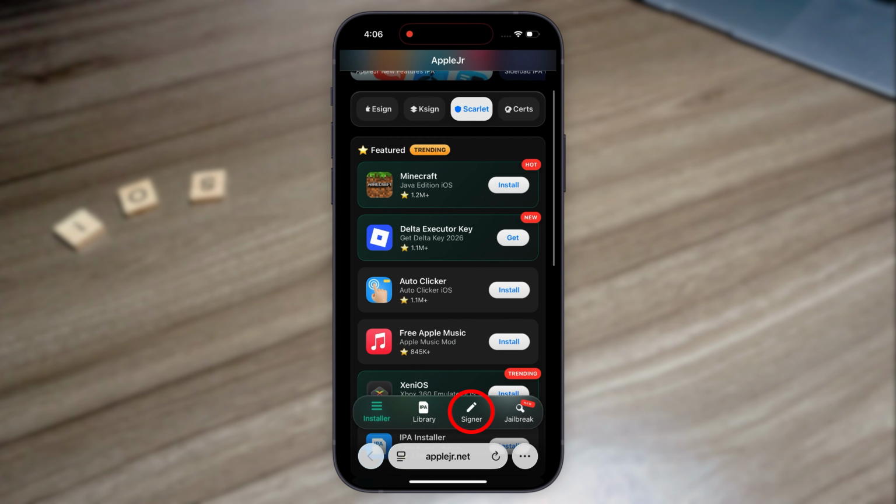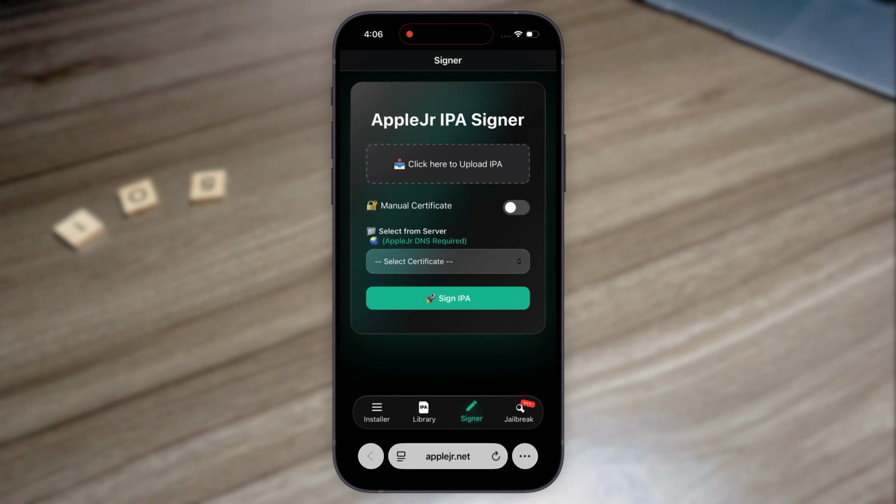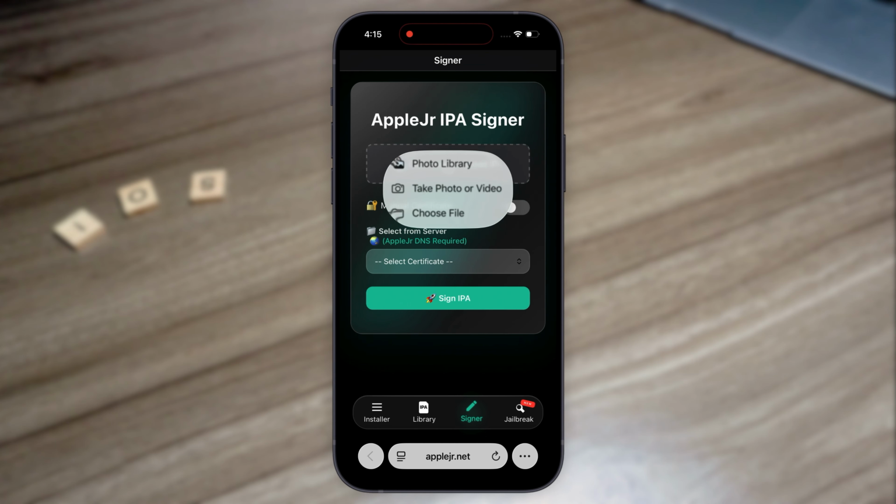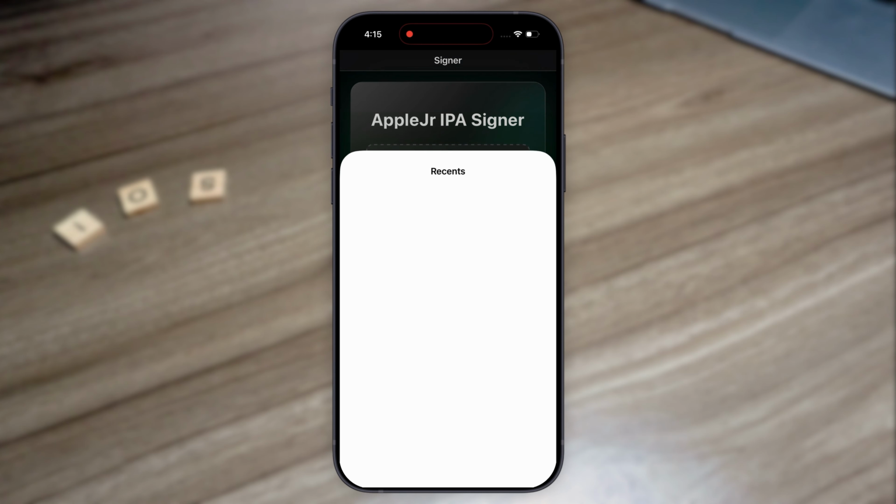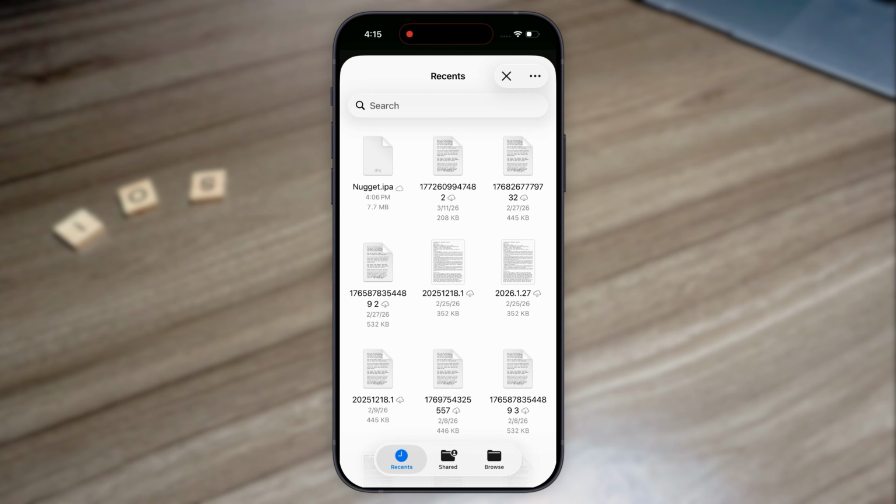Next, go back to Safari and tap Signer. Here, you can import the IPA file you want to install. For this demo, I prepared the iOS version of Nugget. Tap Upload IPA, then choose File and select the IPA file you want to install.